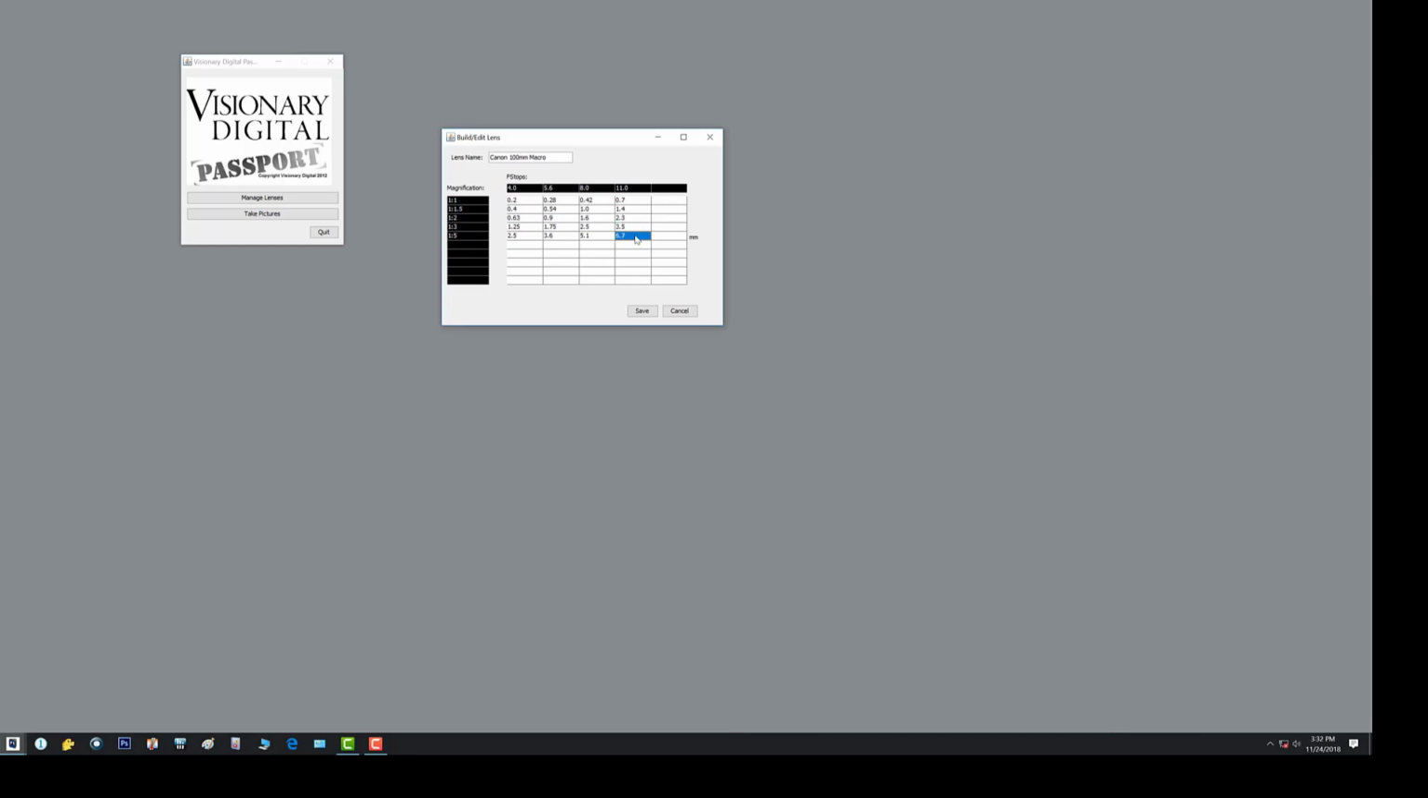So let's say I want to change this one. From 6.7, I'll change it to 8.0. I need one of those. And I hit save. And it says lens saved. Okay. Now when I go to manage my lenses, the 100 millimeter down here on the bottom. Every time you edit the lens, it goes down to the last lens built, saved, or edited.